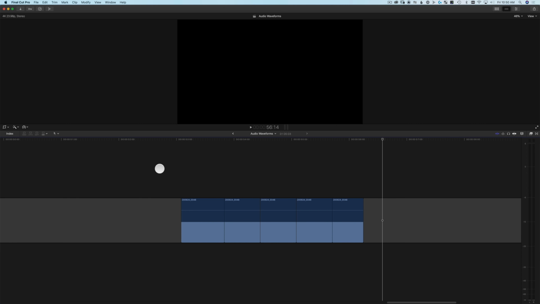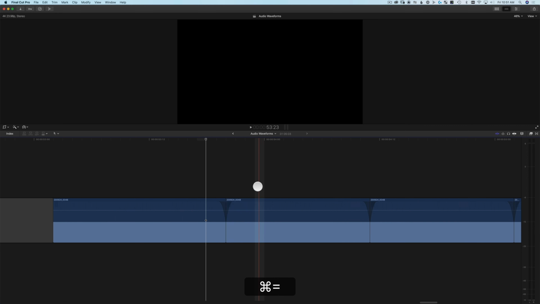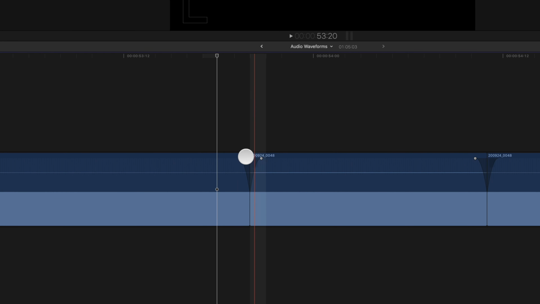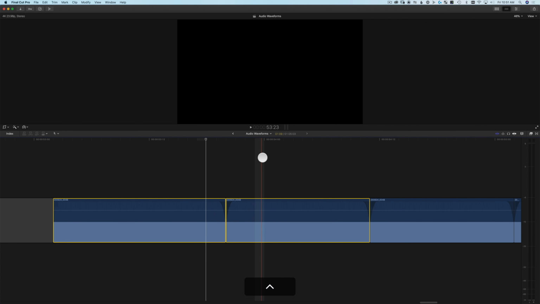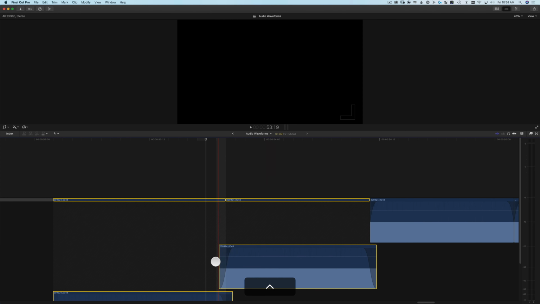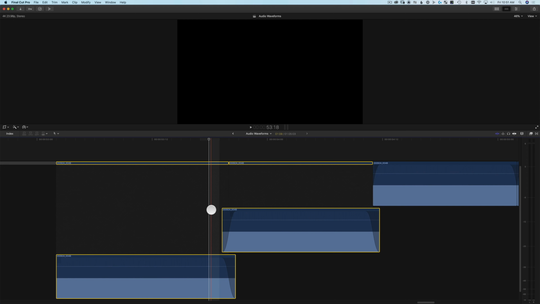So to fix that, we just quickly apply our Option T. We select them all here, and then by hitting Option T, that has applied a crossfade. And if we move in closer here, you can see there's this little dip. And if we expand the audio, which is Control S, you can see what's happening is one of these is getting overlapped with the other.